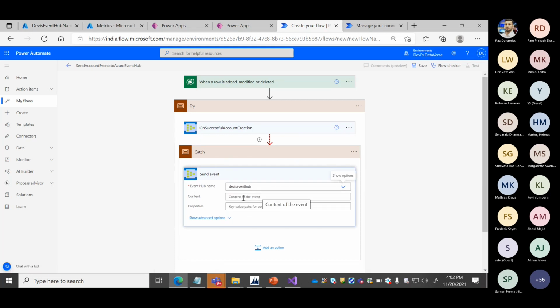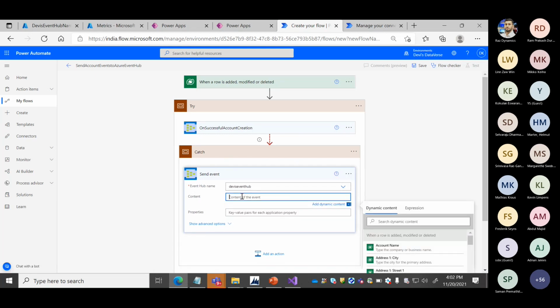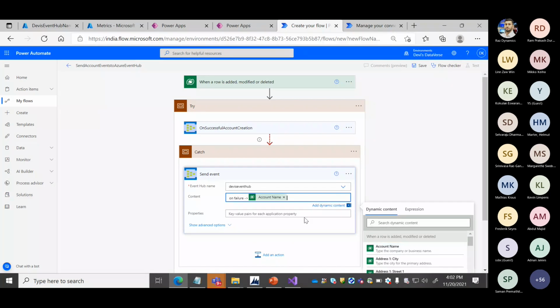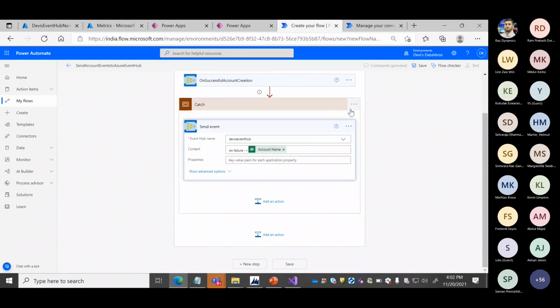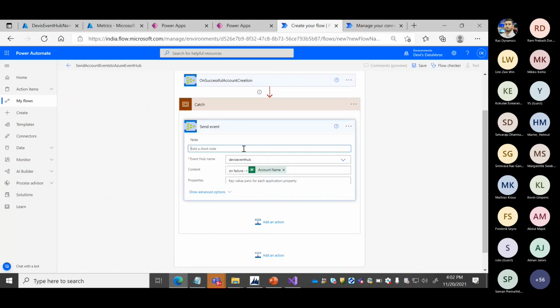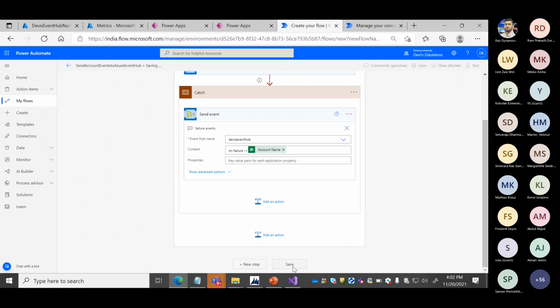Okay, so I'm able to choose. Let me choose on failure. You only give the account name. Okay, so we are good to go. I'm leaving the name as is. That should be fine. And we could also add some notes now, right? So failure events. Okay, so I'm saving it.